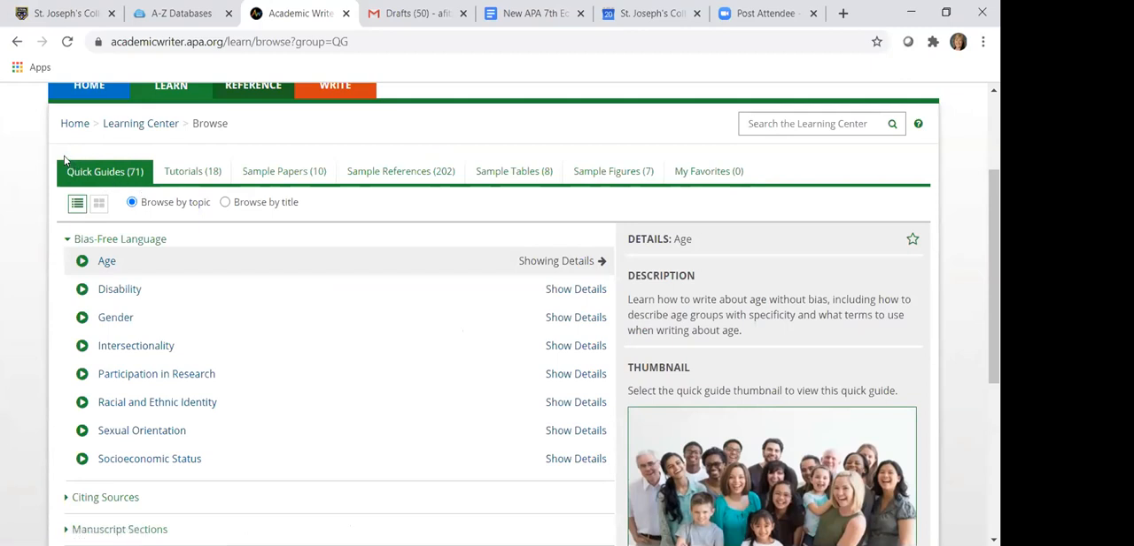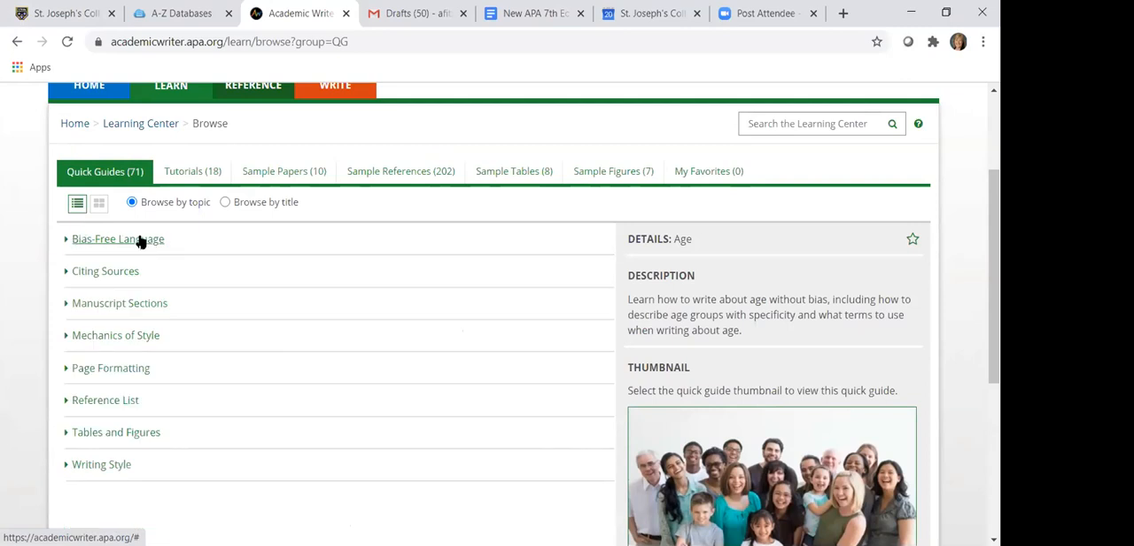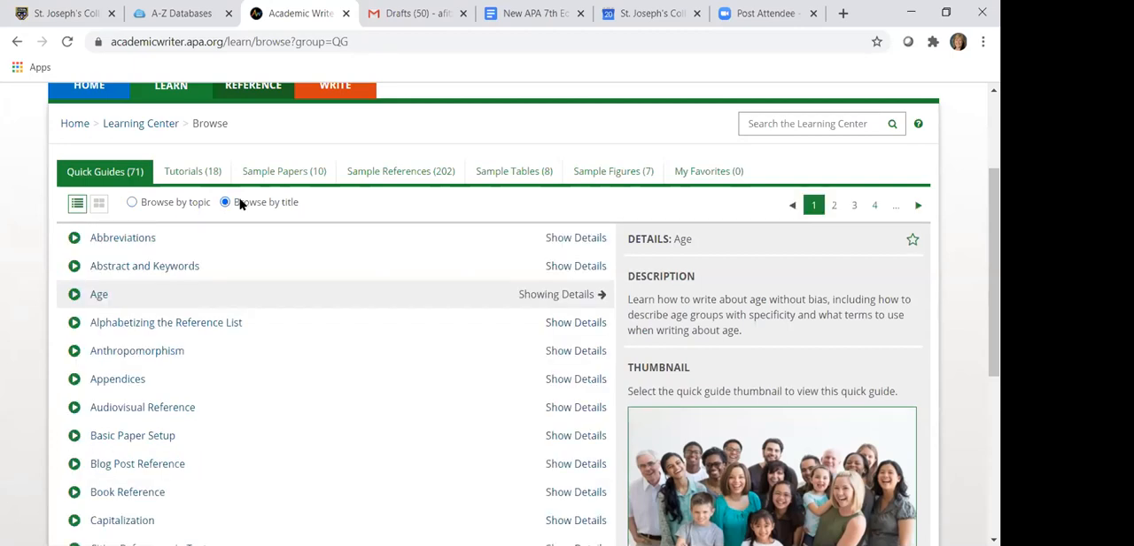We're going to click through all of these, but the first one's the Quick Guides. There are 71 available, whereas with the previous version of Academic Writer, there were 66. Now, this page defaults to the list view, which groups the 71 quick guides into 8 different main headings. You can see the first one's bias-free language, as Rebecca had already talked about, citing sources, manuscript sections, etc. Okay, you can also browse by title. Up at the top left here, there's another browse by title option, and this view gives you an alphabetical list of all 71 quick guides, not grouped in any categories.